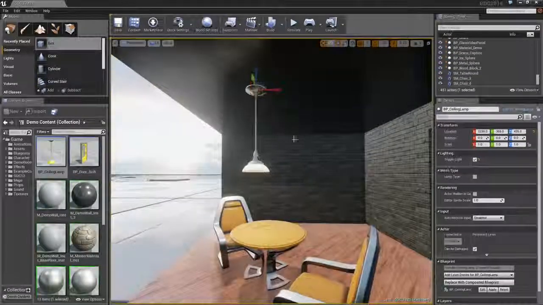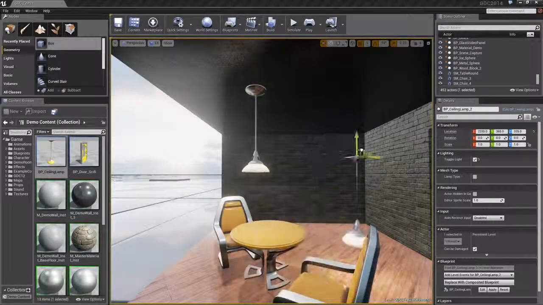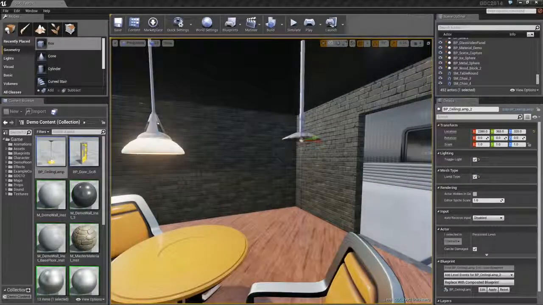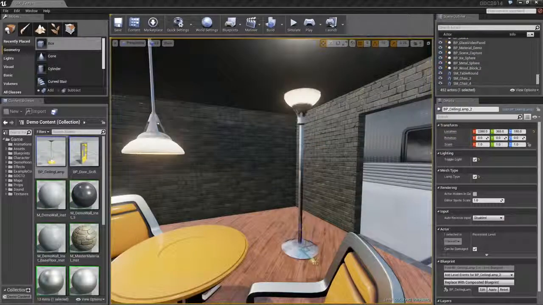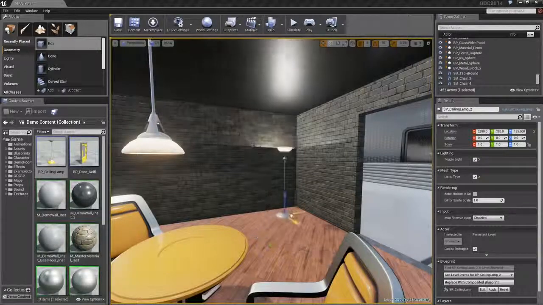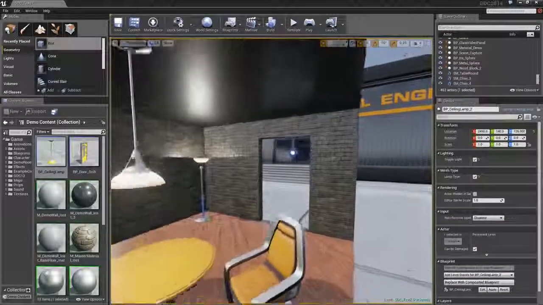I can also take this light and make a duplicate of it. And part of its blueprint script means that I can toggle its type to a floor lamp. So this one asset can serve multiple purposes. We can tap the End key, and then I'll just drag that over into the corner.